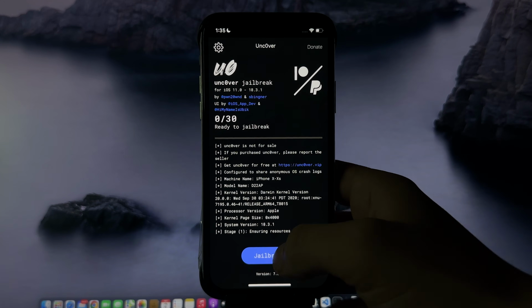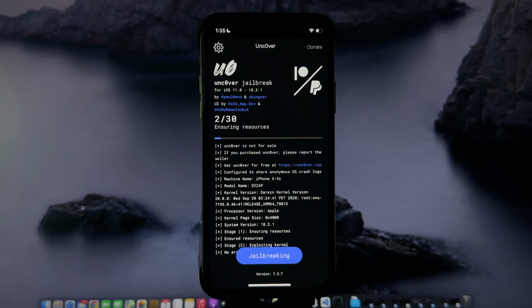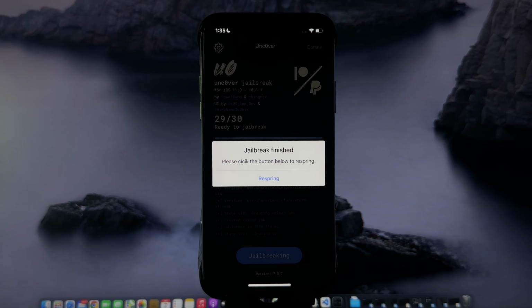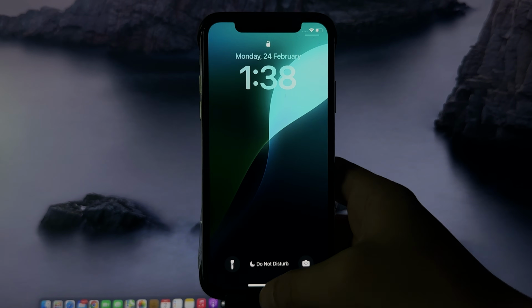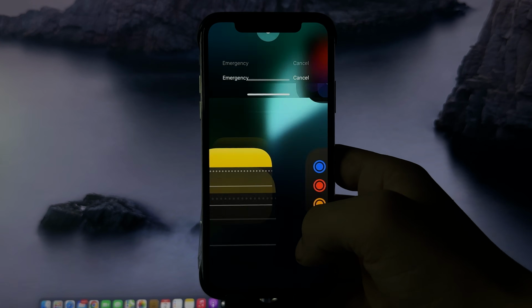Let me open it. Here, click Jailbreak. And now, as you can see, guys, it is just jailbreaking my device. Here, we're going to press Respring. And what this will do is basically restart the device with Cydia. The phone restarted, so let's get in.